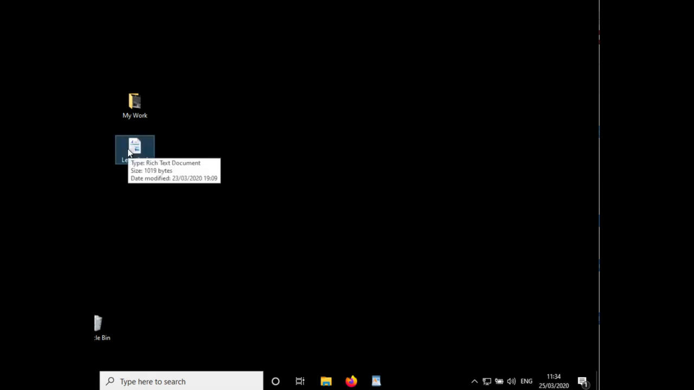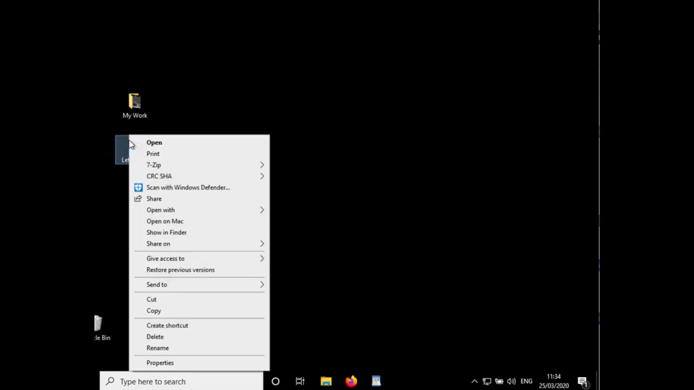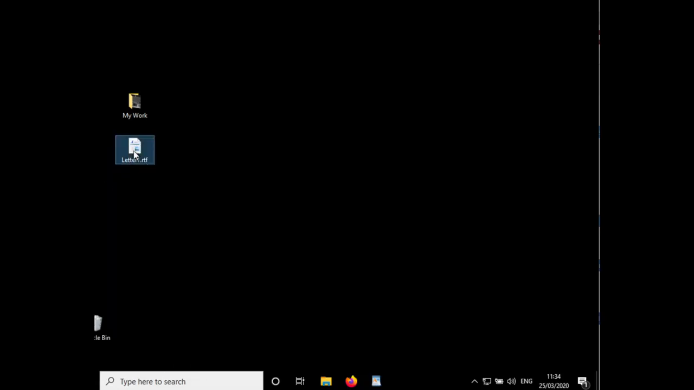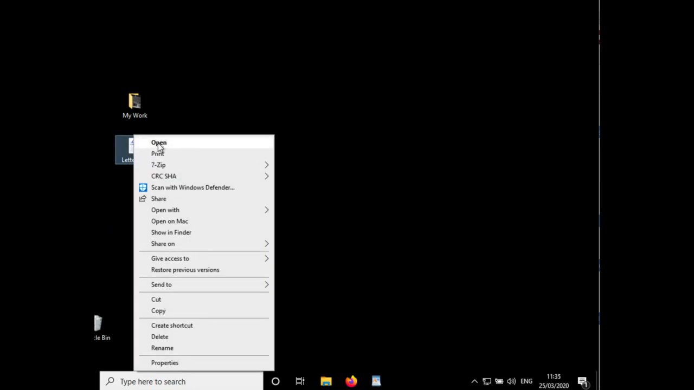Okay, now that moves on to the next thing, which is a right click. The right click is where you can click with the right hand mouse button. On the top of the mouse you normally have a left button and a right. If you click on the right mouse button, you get a contextual menu come up, which is a list of options. So I can do things like I could open it, I could print it.